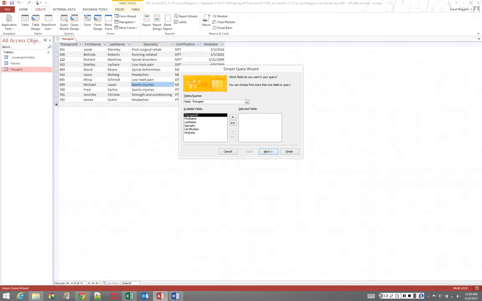We got therapist ID. Okay, so it says include the first name, last name, and specialty fields from the therapist table. So here's first name, last name, and specialty. You can click first name and click this arrow, and it'll move it over into the selected fields. You can also just double click and it will move it over. We want first name, last name, and specialty in that order. Make sure they're in that order.